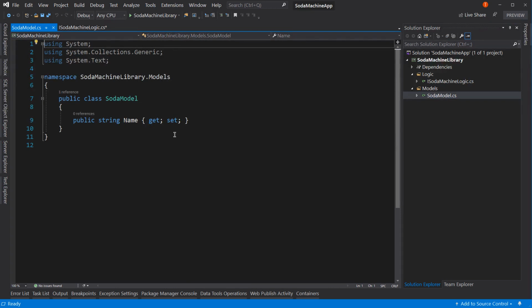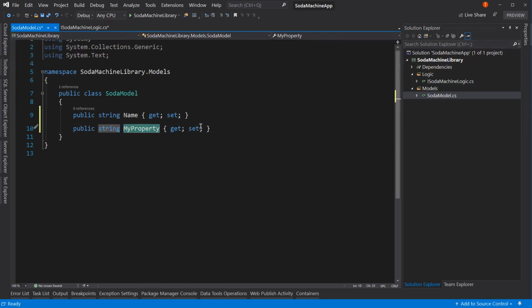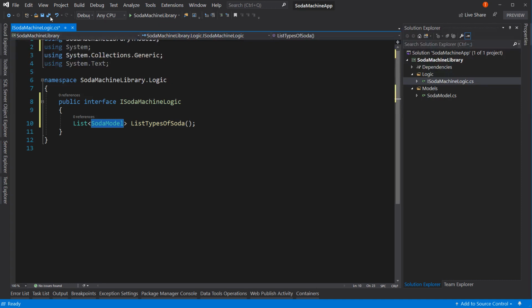Okay, is it in slot 1? Is it in slot 2? Is it in slot B3? You know, there's all different ways we could do this. I think what we'll do for now is we'll put that in there, and we'll put it in as a string. Maybe slot occupied. Okay, so which spot is it in? All right, so that's one more property, but notice I didn't have to change anything in this logic. I just changed by adding one more property that this soda machine model or soda model has. I think that's all we need for list types of soda.